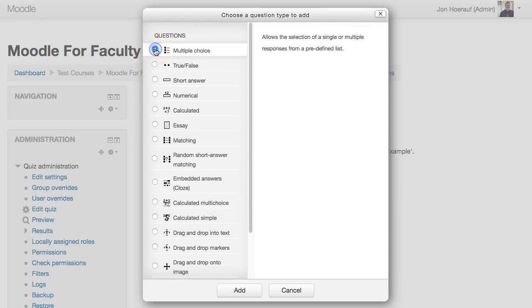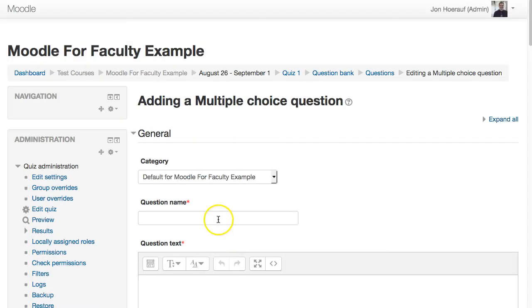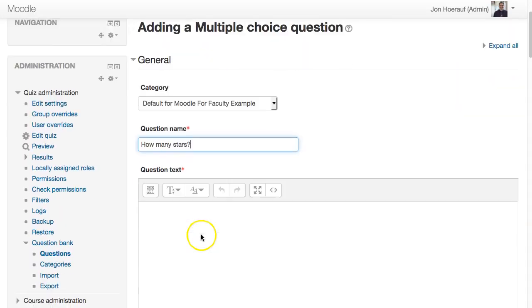This first one will make a multiple choice, and then click Add. You see there's a whole lot of options on what kind of questions you can make. The question name is there for you. You'll see that come up in your list. That's so that you remember a little bit of what this question is called, so you can call the question whatever you want. For this one, I'm just going to call it how many stars, because that's what our question will be about.